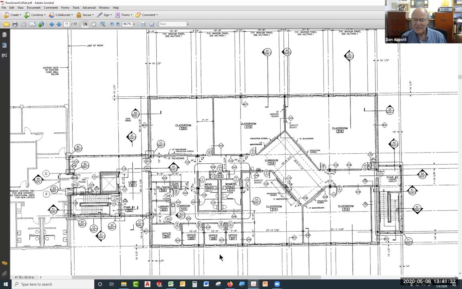But anyway, any questions about the floor plan itself, about the layout? You can visualize it, right? You've been there. Mm-hmm. We've all been in one of those two rooms. All set? Yep. All right.